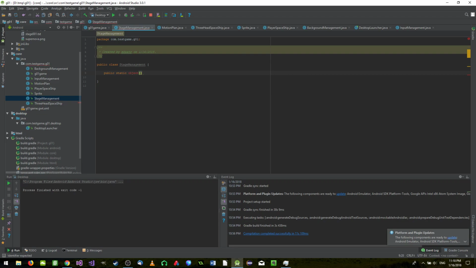Okay, and the method is going to be load stage, and I'm gonna receive string stage name, stage file name. Okay, am I doing something wrong? Yes, obviously I'm doing so many things wrong.